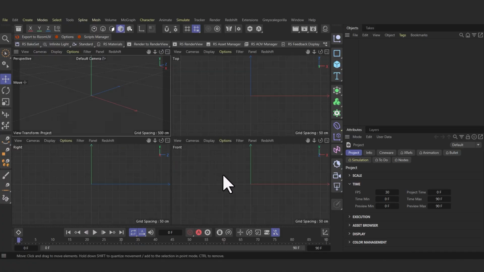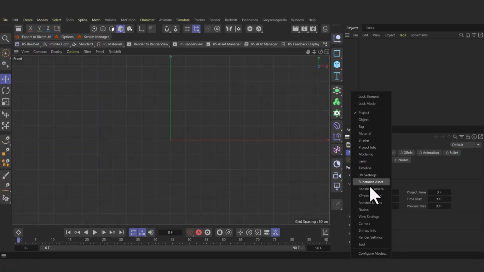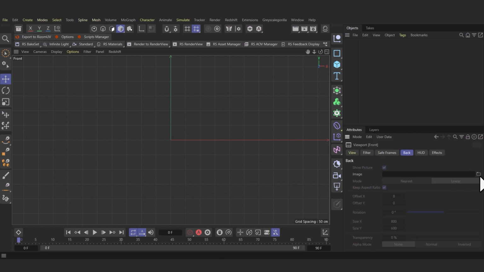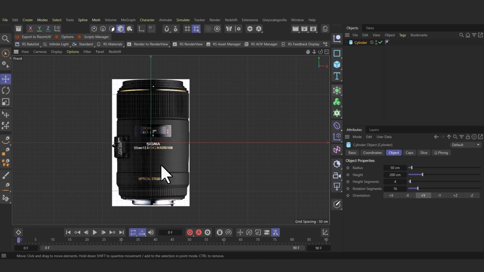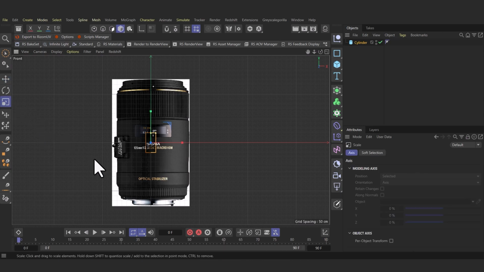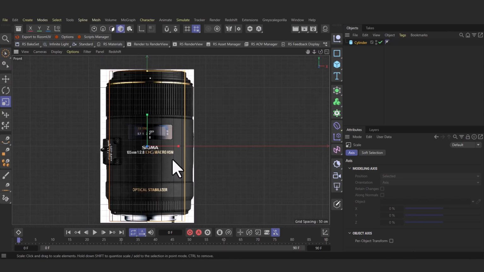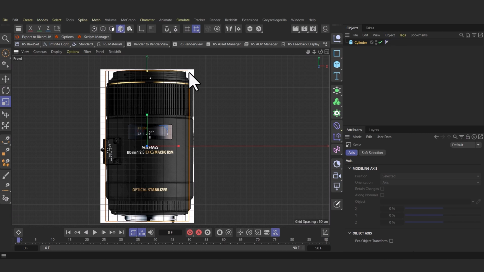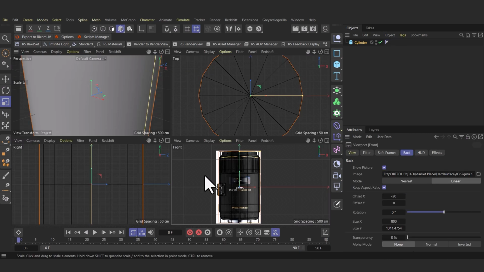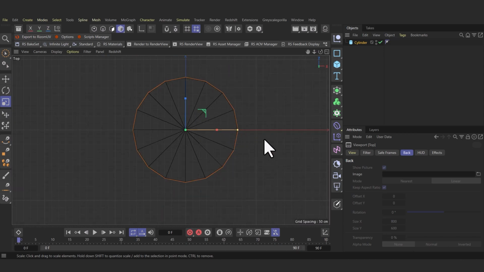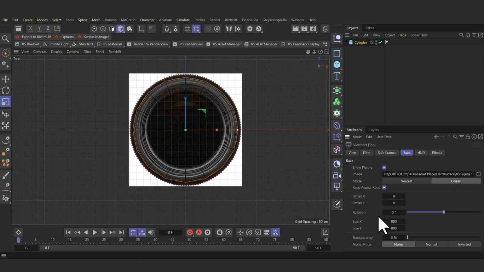Well, to start, I go to the front view and then through the mode tab, I enter the view setting option. Then from the back tab, I select the reference I prepared for this view. And then I make a cylinder and make it the reference size. I will put the appropriate reference for other views.